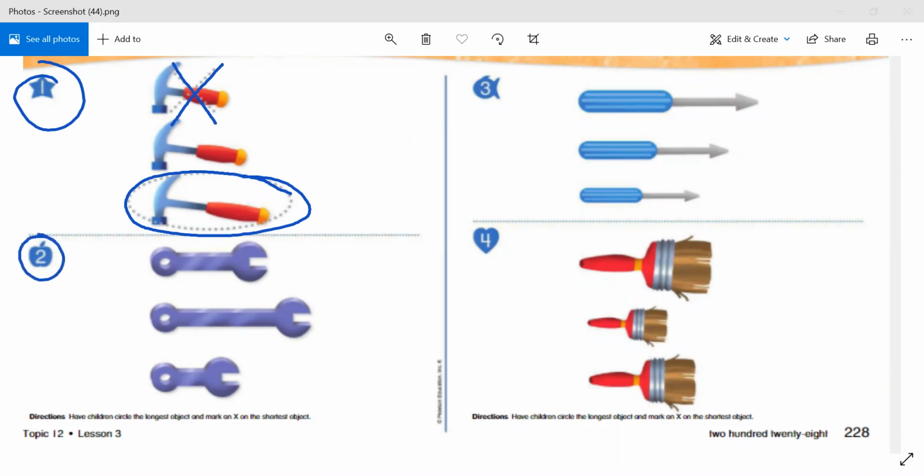All right, so let's look at number 2. Circle the longest. Which one would it be? This wrench is the longest. All right, which one is the shortest wrench? Put an X on it. It's this one.